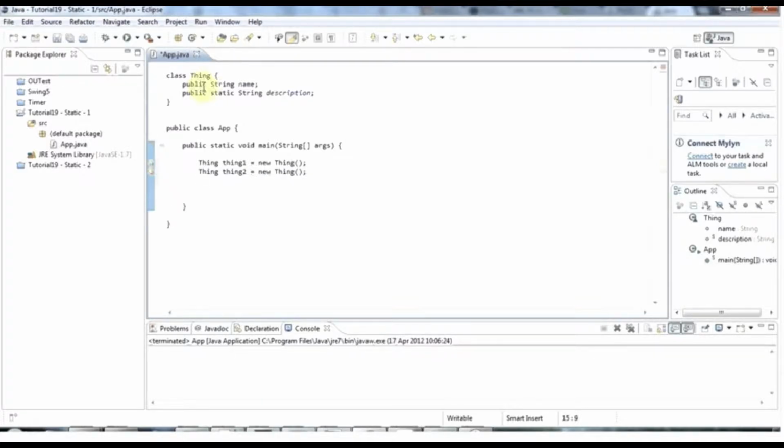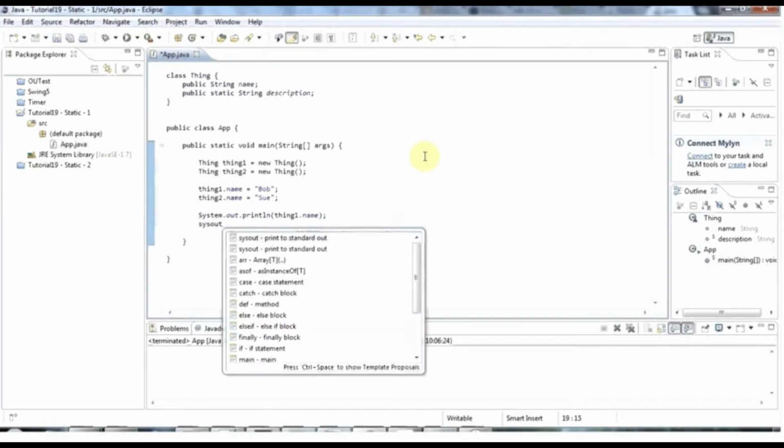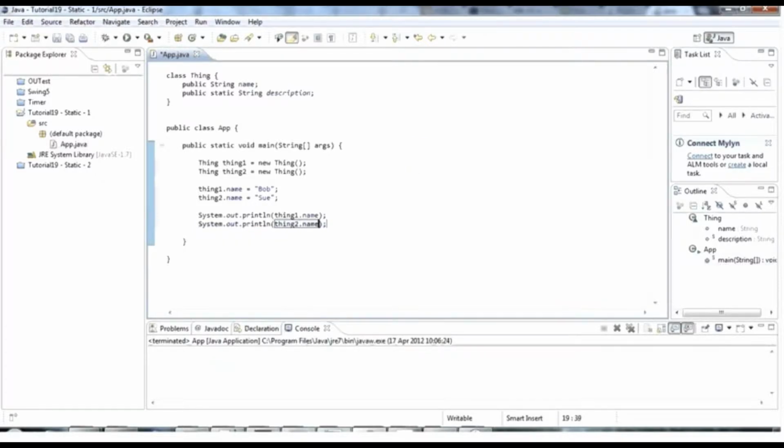Now with the name variable here, each Thing object has its own copy of name, so I can set thing1.name equal to Bob and thing2.name equal to Sue, and of course I can display those with a sysout. So let's say thing1.name and sysout thing2.name, and of course if I run this it's going to say Bob and Sue.